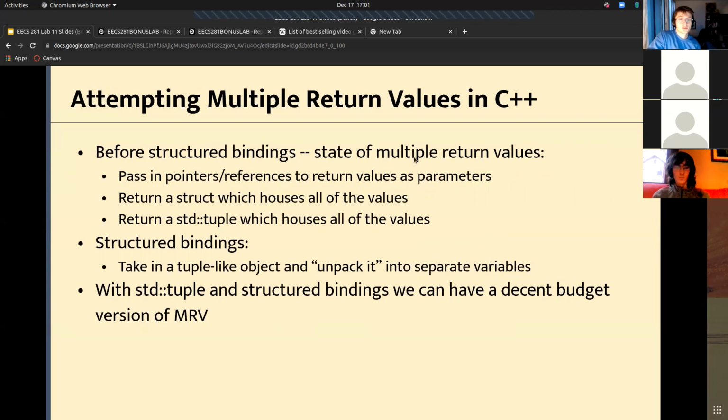Attempting multiple return values in C++. Before structured bindings, we would have to do something like pass in a pointer or a reference to a return value in the parameter list. So if you wanted to return an int and a string, you could pass in an int reference and a string reference to the function, and then set those values at some point during the function. You know, it's just kind of janky.